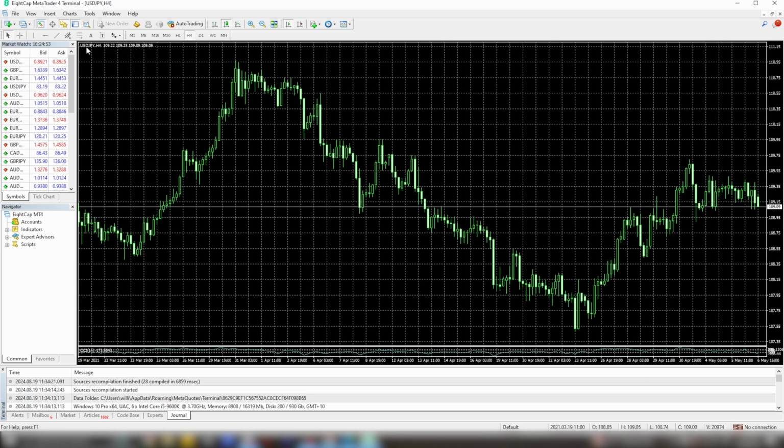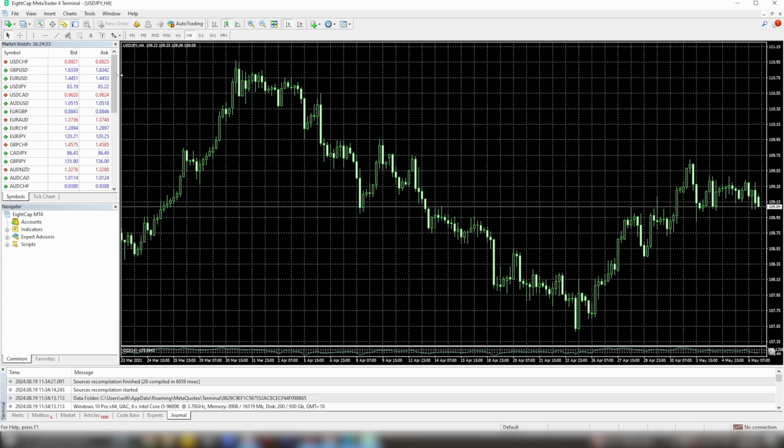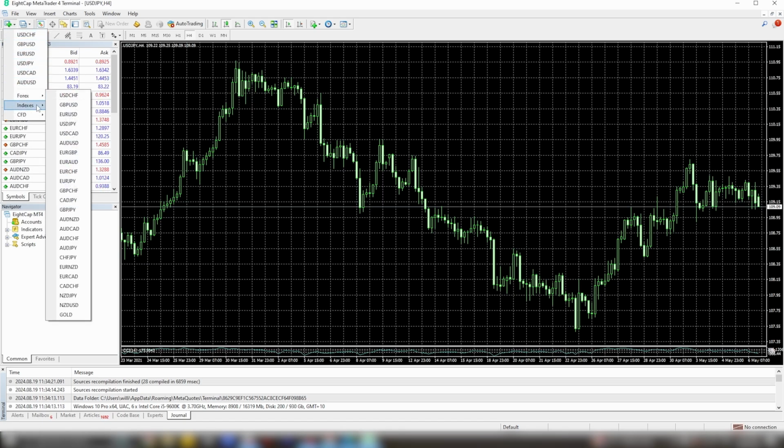But we're on USD JPY. On the left hand screen here, we've got all of the different symbols. You can extend this so you can see exactly which one. If the asset that you want to trade is not on here, you can just go to the plus option here, go to forex, indices, or contracts for differences, and select whichever one you want.